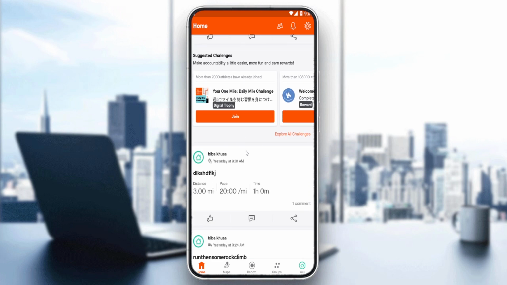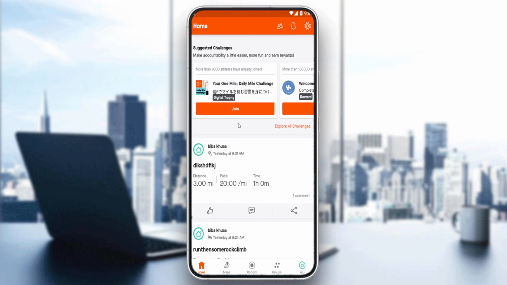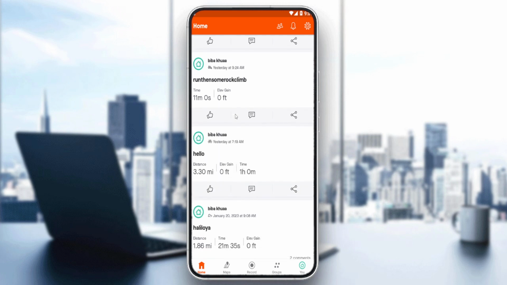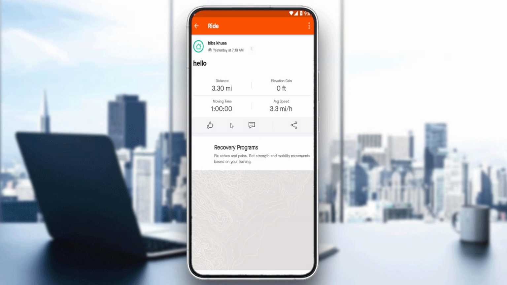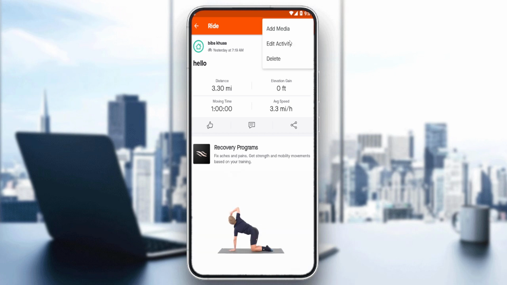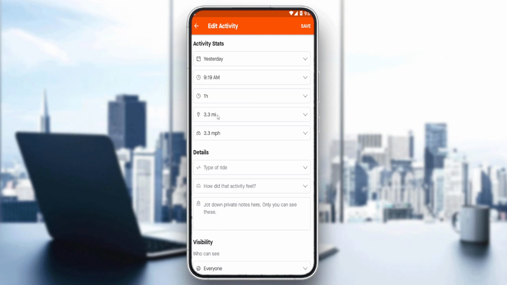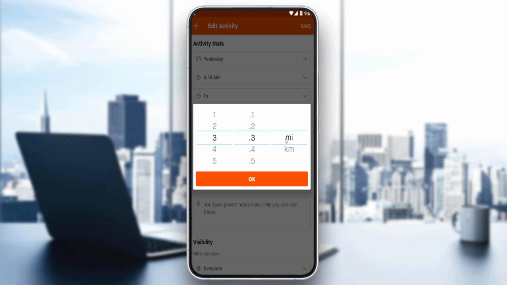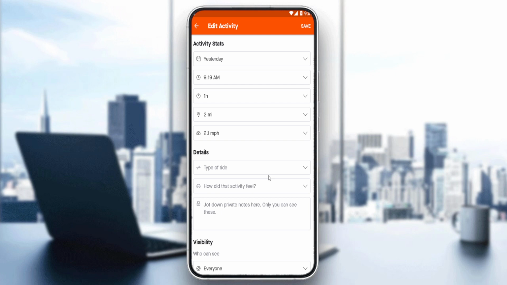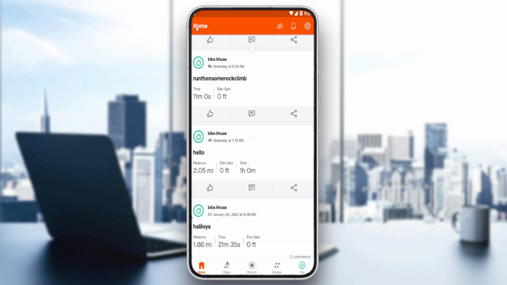Of course, we can change it on an existing post if you want. Let's say, as an example, this one. We can just hit the post that we would like to change from mile to kilometer, click the three dots, click edit activity, and scroll down until you find this. Click on it and change this mile into kilometer. Click OK, and normally you will hit the save button and you will be good to go.